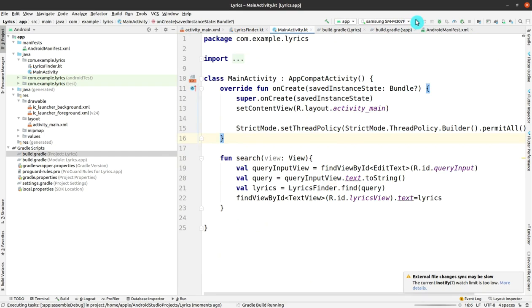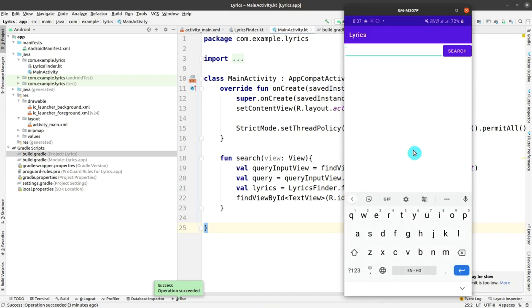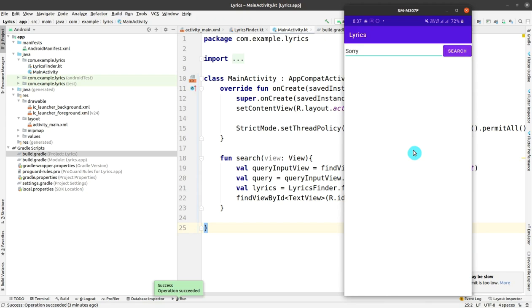Let me run the app now. I will be clicking on that run button. Afterwards the app will run and install, and success. And here you go. Here I will be searching for a song. Sorry, let me search for it. Okay, so here you got the lyrics.